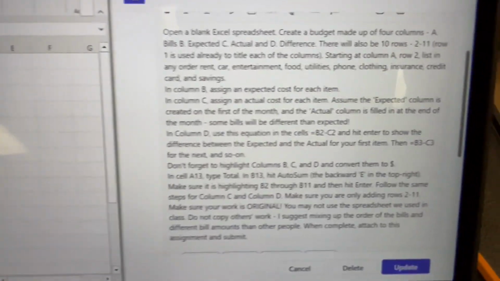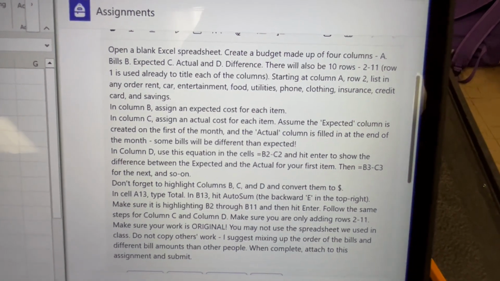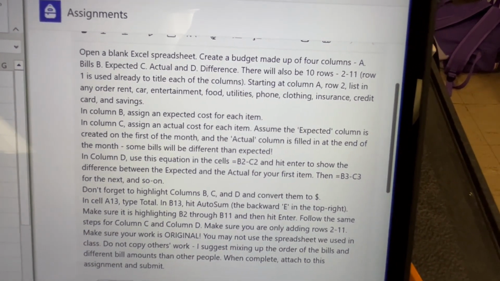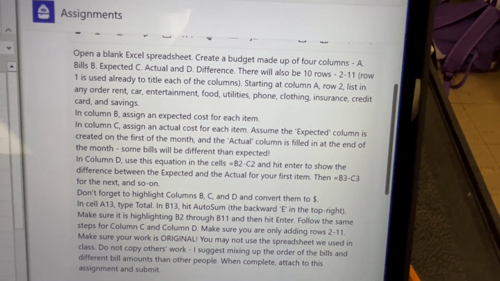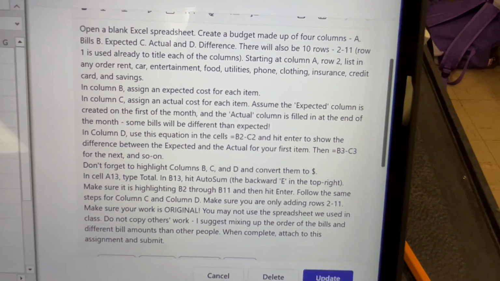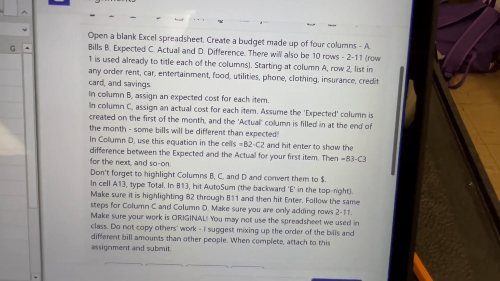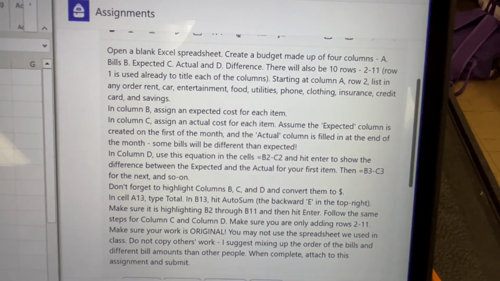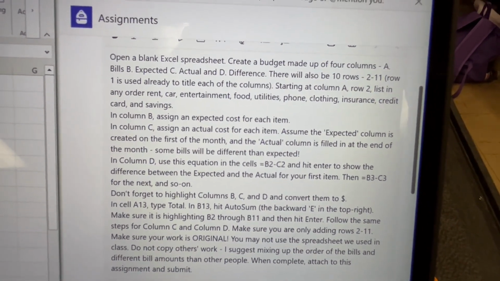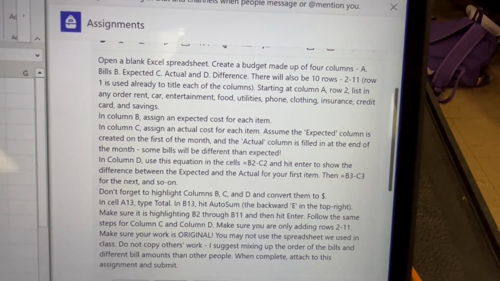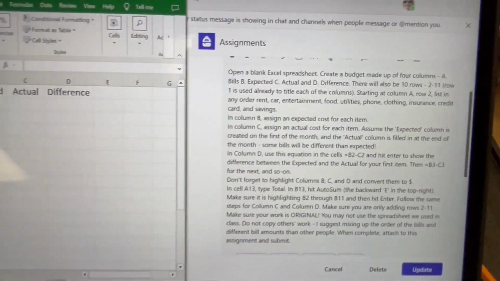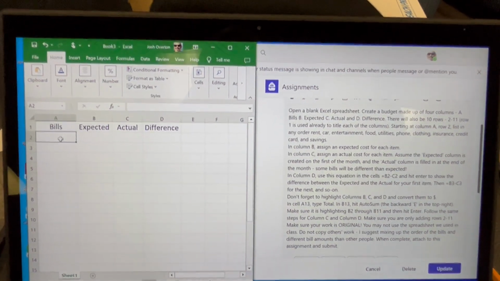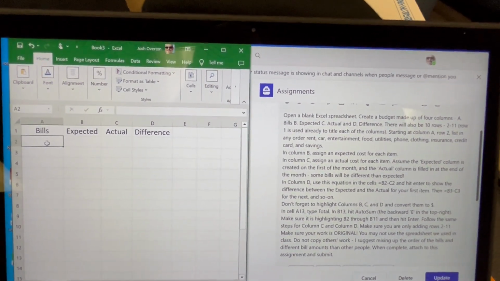Now you'll notice over here, I've listed some bills for you to put in column B. And those bills include, where are they here? There they are. In any order: rent, car, entertainment, food, utilities, phone, clothing, insurance, credit card, and savings. I'm going to put them in the same order, and I'm going to do that and pause the video. I'll be right back.